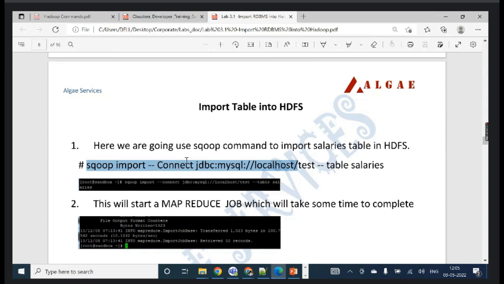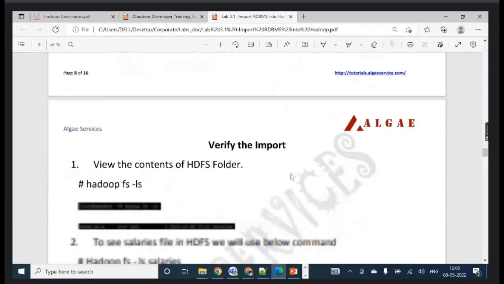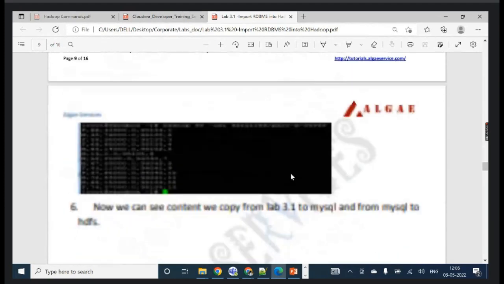So that's why --connect jdbc:mysql and localhost, because this is inside my server. You need to go inside which database? I need to go inside the test database. And which table do you want to copy? Salaries. So that's why I've given --table salary. Clear? Yes, sir. Clear. Any doubt till here for anyone?